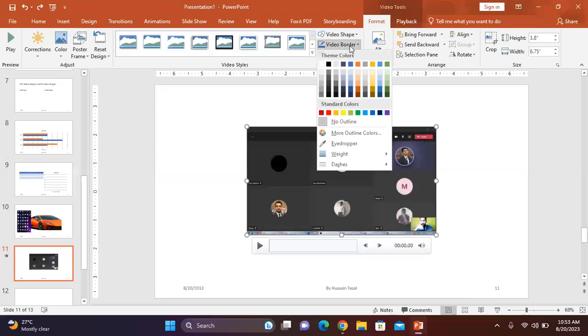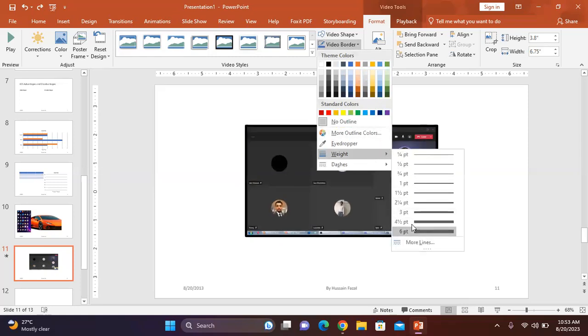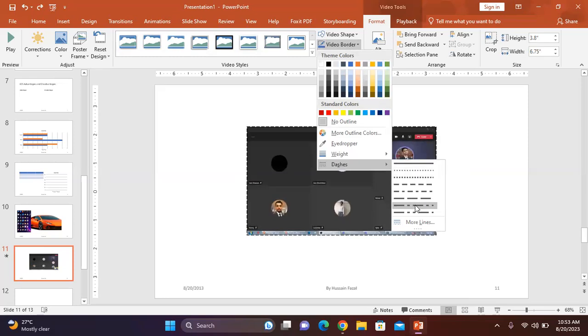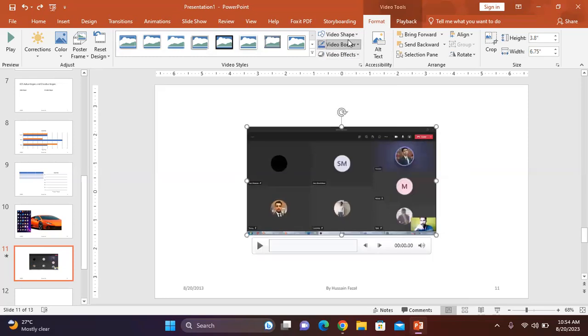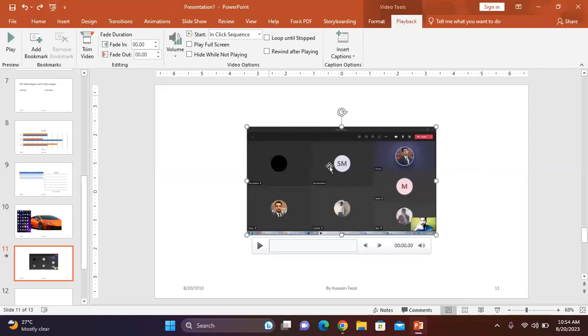Video borders, if you want any colors or anything, or you increase the border size. You select the design of the border, those things. And video effects like 3D, something like this. So you can select any of those things. So that is about styling, same as in Word. You go to playback, this is something new.